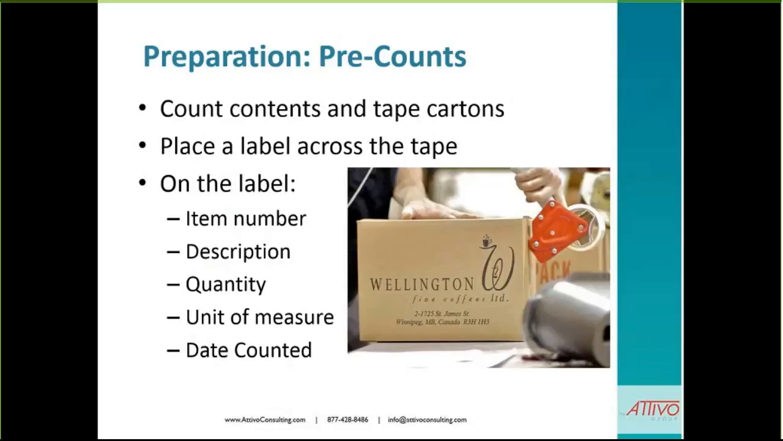Same thing for a partial pallet. So if you have contents that are not a complete case, that would not be counted as one unit, you need to make sure you've got those contents in a box, sealed and labeled. And on the label, you want to identify the item number, the description, the quantity, the unit of measure, and the date counted.